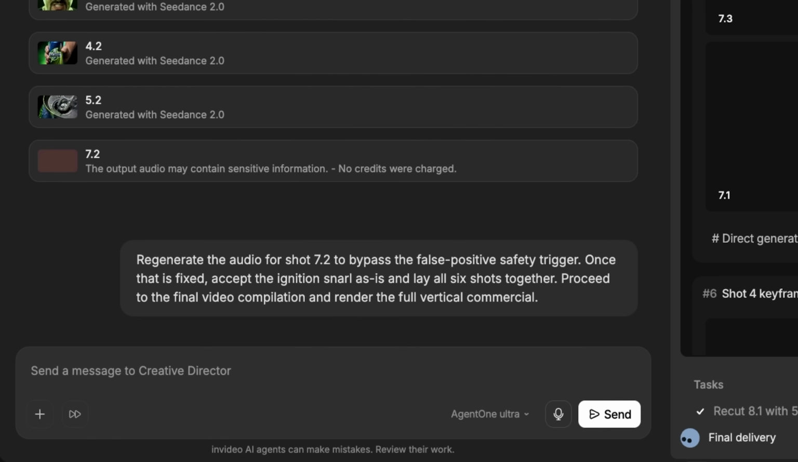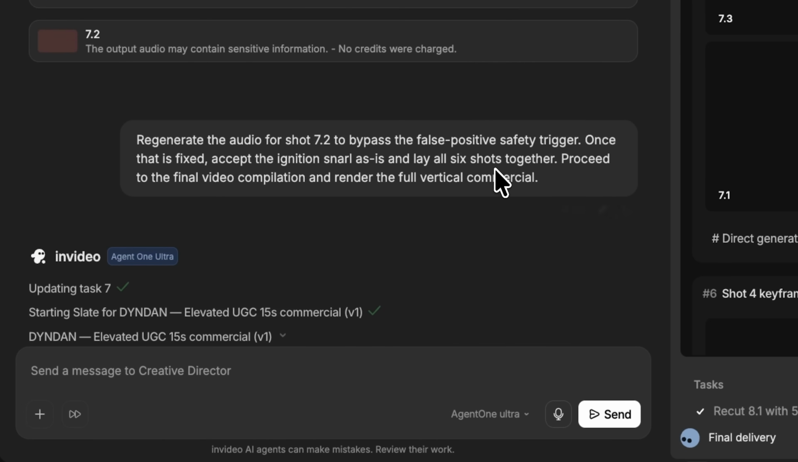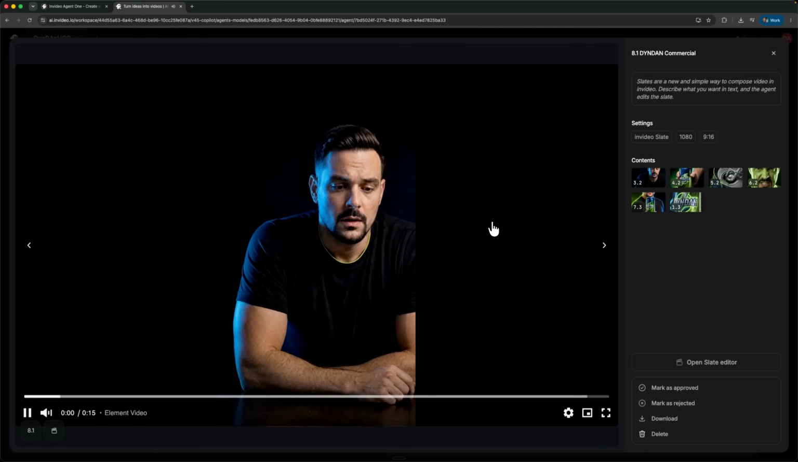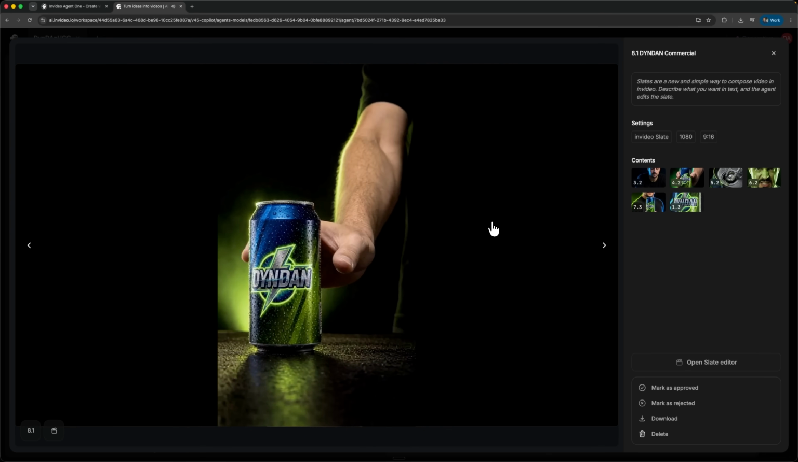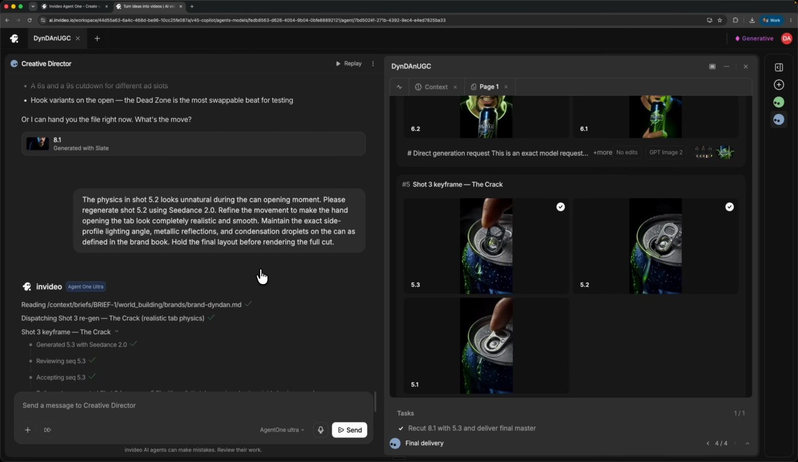To fix the audio issue, I do not restart the project. I simply ask the agent to regenerate the audio in a safer way. After reviewing the result, I notice another issue. The can opening does not feel natural, so I ask the agent to regenerate that specific moment with a more realistic motion.